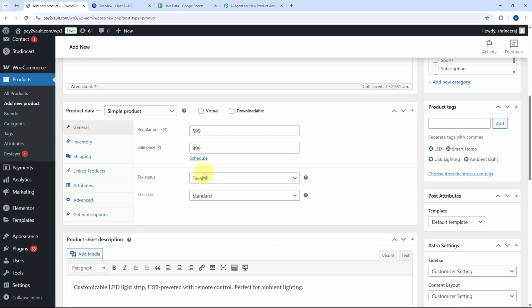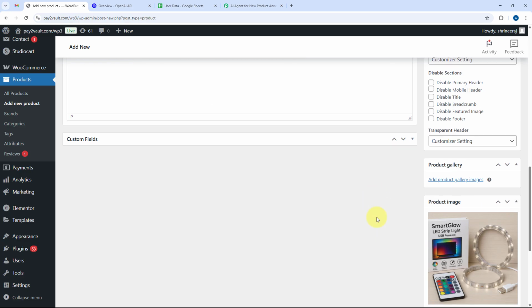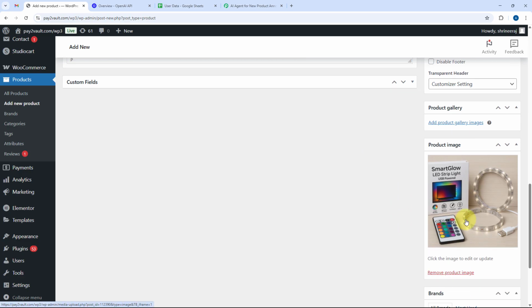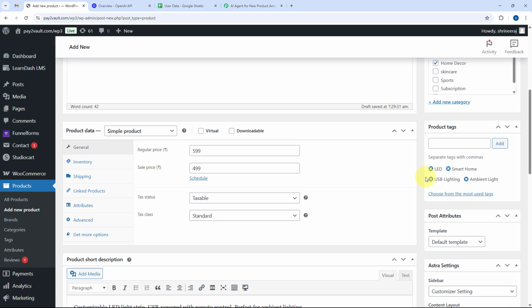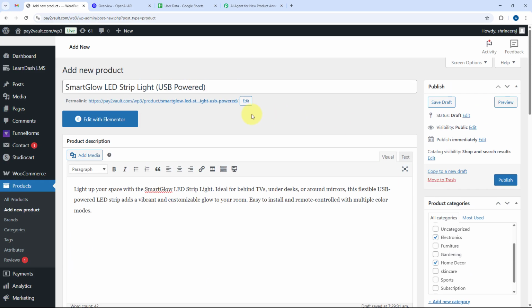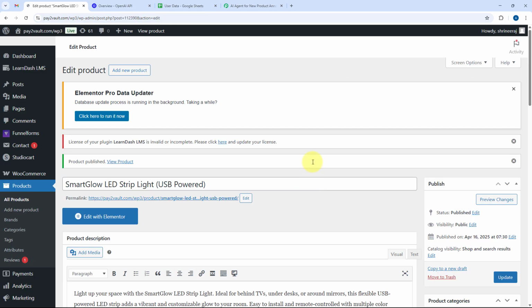These are the pricing details. We have also added a short description. I have also added this product image over here, selected the categories, added the tags and all of that. After entering all the details, just click on this publish button. And as I click on publish, this new product is added and published on my WooCommerce store.